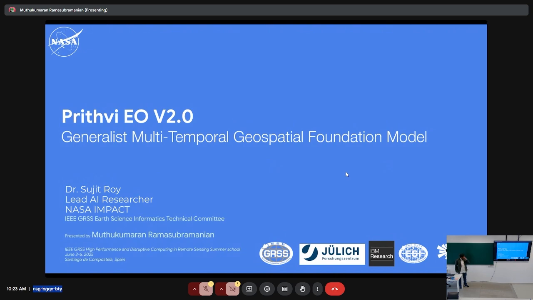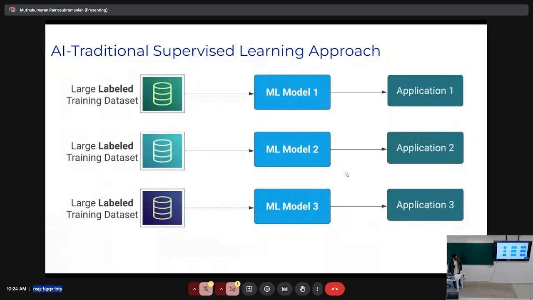The presentation slides are based on slides from Dr. Sujit, who is the lead AI researcher and the lead for the foundation model group in IMPACT. He's also one of the committee members in the GRSS Earth Science Informatics Technical Committee, and specifically he leads a group called Earth Square, Earth 2 or Earth Square. I will be presenting this as well.